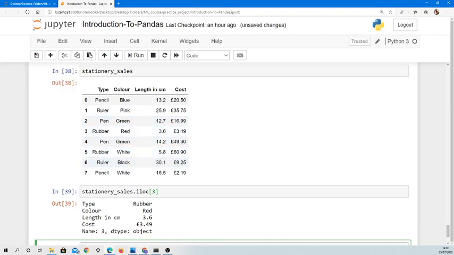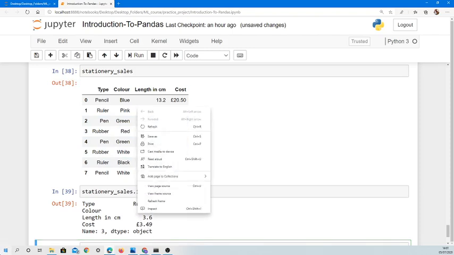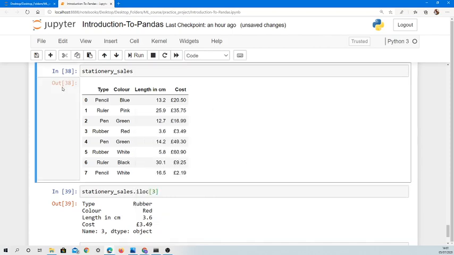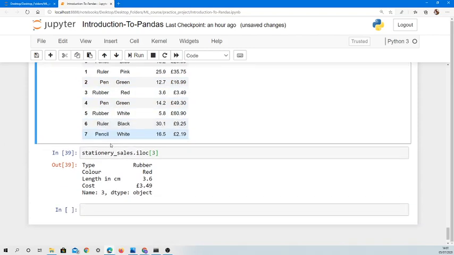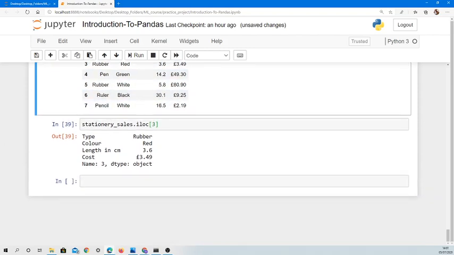Why is this? I thought the index was 3, not the position. Well, it is, because remember the first position will count as 0, then the first, the second, then the third. So that is the position it goes in. Okay, so this is what we can say.